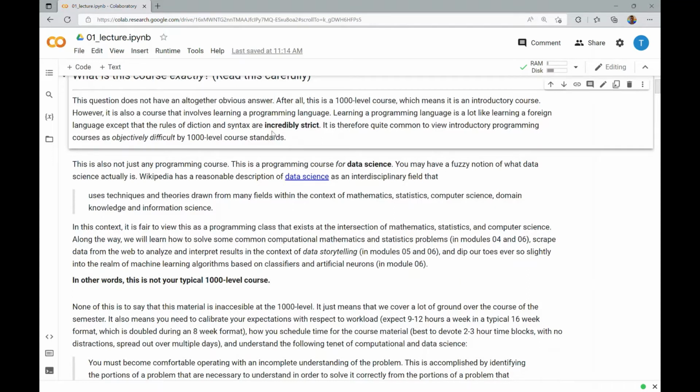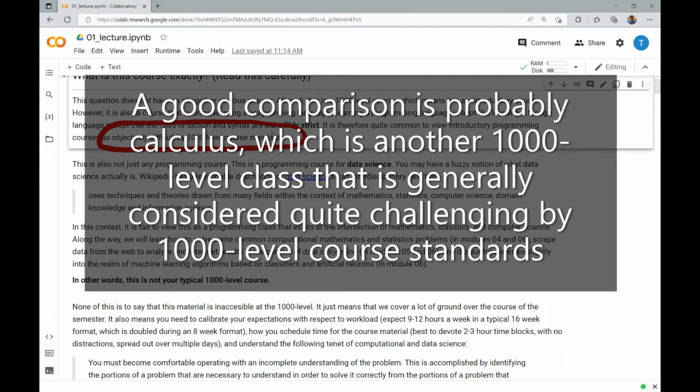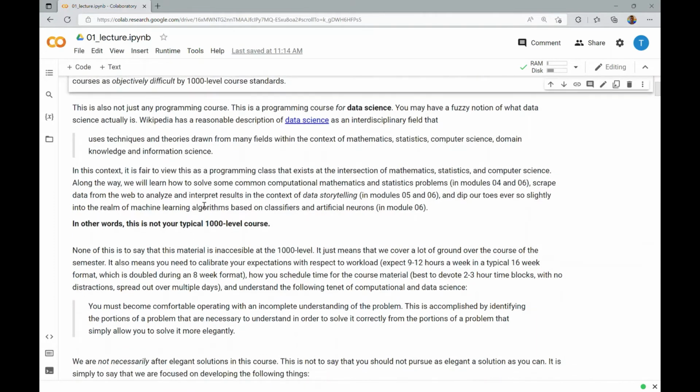This is a 1000 level course, which means it is an introductory course. However, it is also a course that involves learning a programming language, specifically Python. Learning a programming language is a lot like learning a foreign language, except that the rules of diction and syntax are incredibly strict. It is therefore quite common to view introductory programming courses as objectively difficult by 1000 level course standards. And this is not just any programming course, this is a programming course for data science.